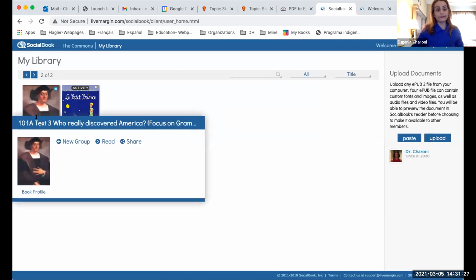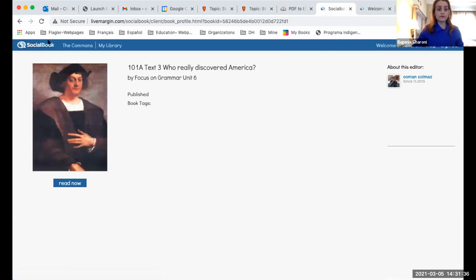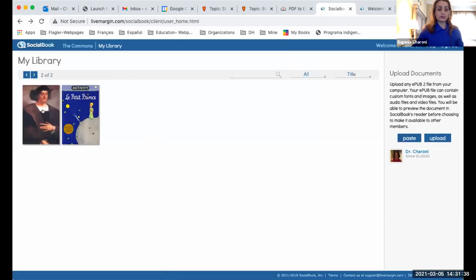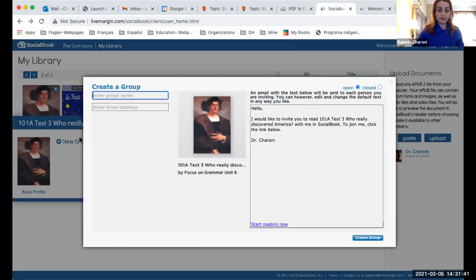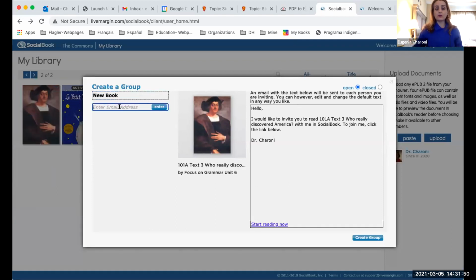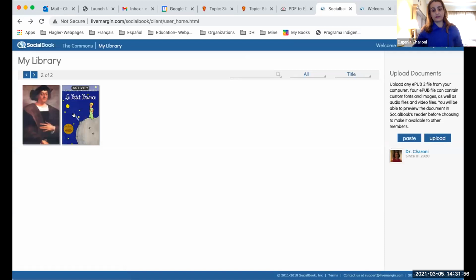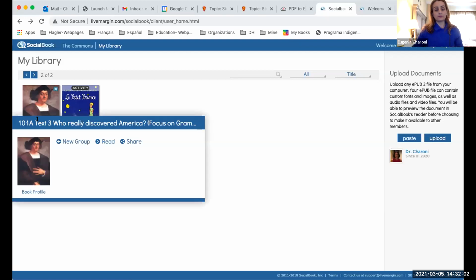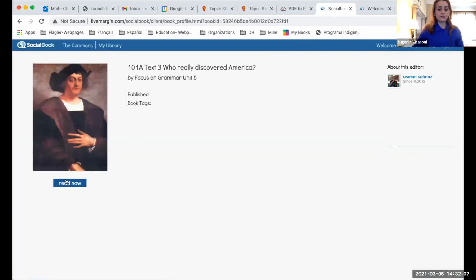So I have added this one, and let's say that this was a new book that I wanted to share with my students. What I should do, let me go back, is go to new group, type here new book, enter my email address, and that immediately would create a code. I would create the book here, and then it would create the code that my French class had already used to access my second book here. So in my case, I'm not going to create a new group.